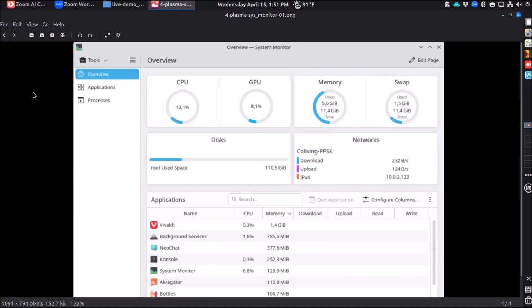But if you really like KDE, I would say go with the KDE desktop. But this shows you theirs. They have the overview for their monitor. It's just an hourglass or circle shaped.